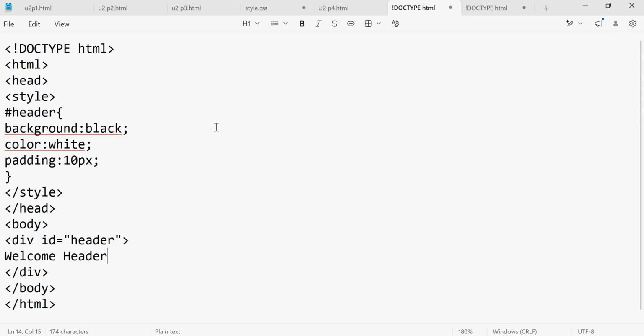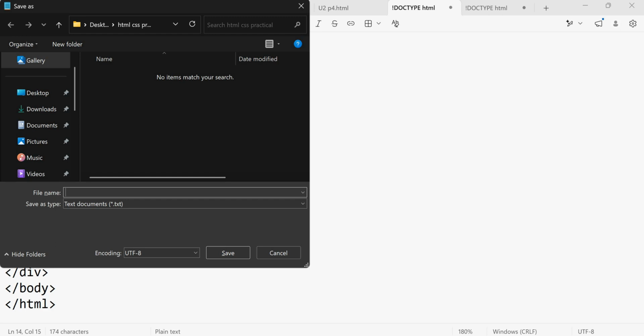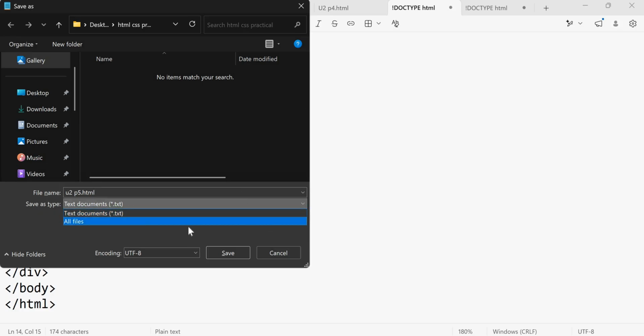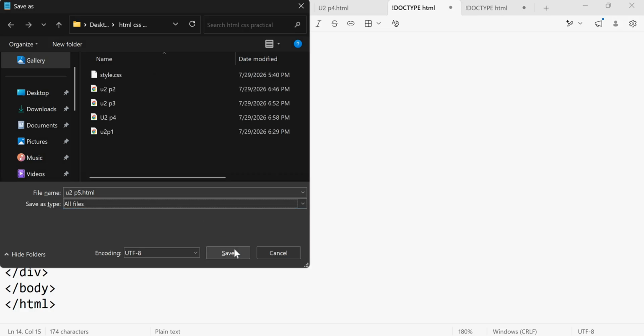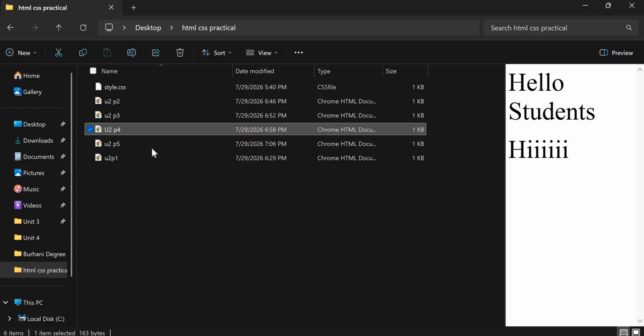Okay students, so let's execute this practical. First we will be going to save this. It's our unit 2 practical 5.html. Don't forget to put the dot extension, students. Change it to all files. Okay, and save it. Now let's go and execute it.